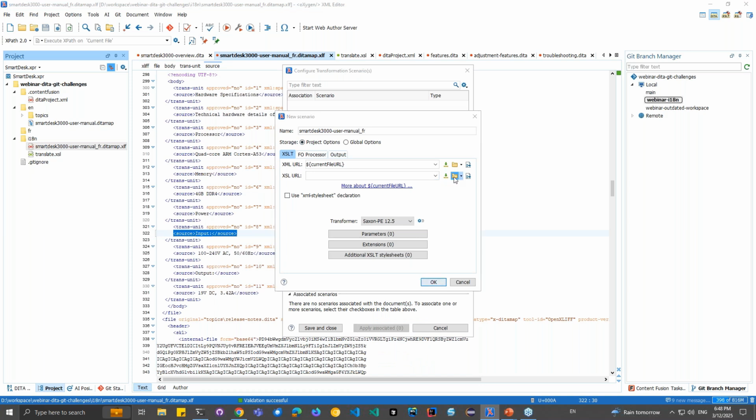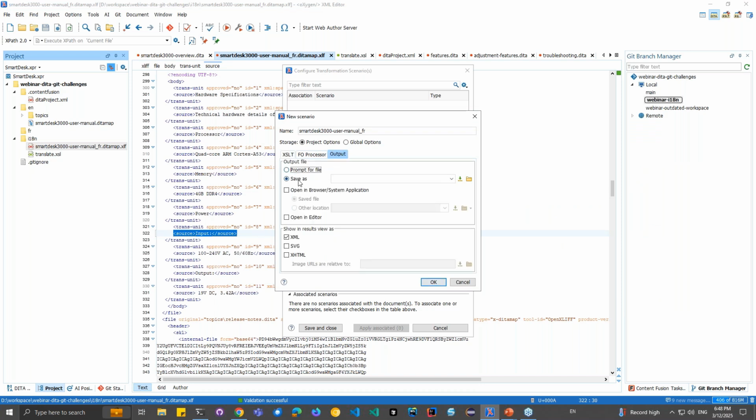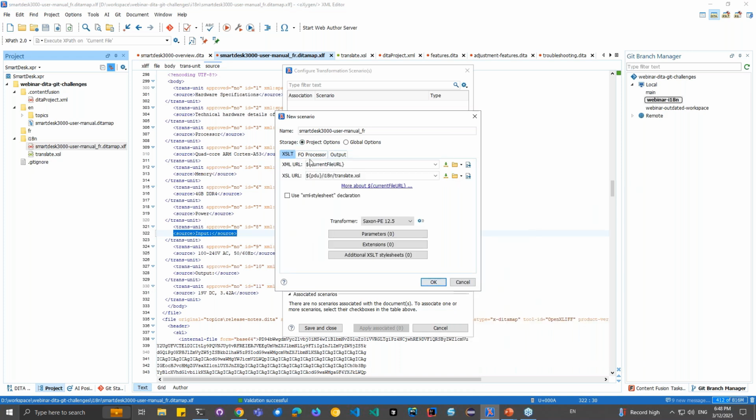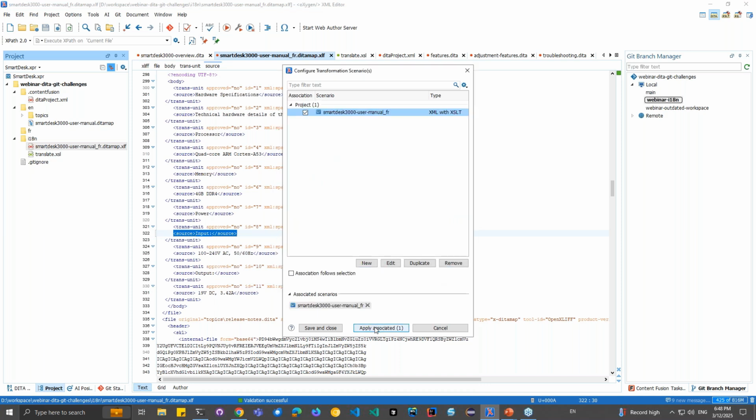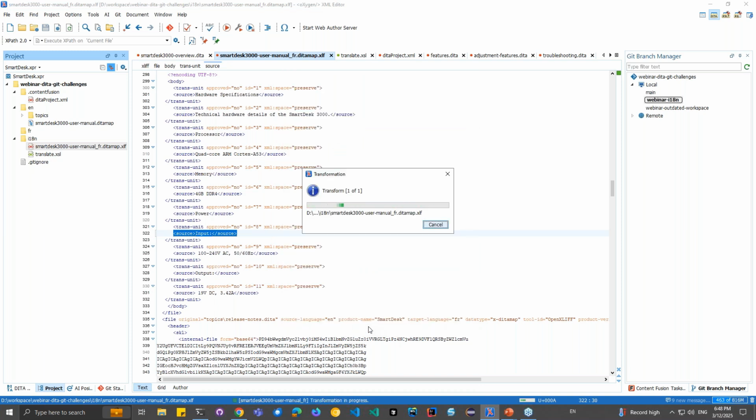Let's choose the XSL URL. So it's this one. And let's say the output will be current file URL .out.xlf. Okay, let's hope that it works. It might take some time because it basically takes each file from this XLF and sends it to AI in order to translate it. It would probably have been better to choose a slightly smaller sample.